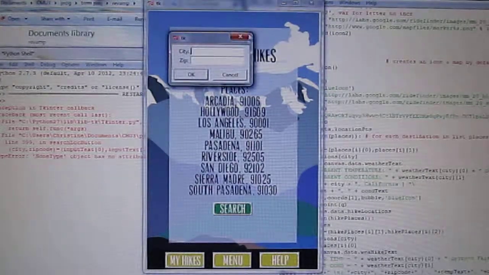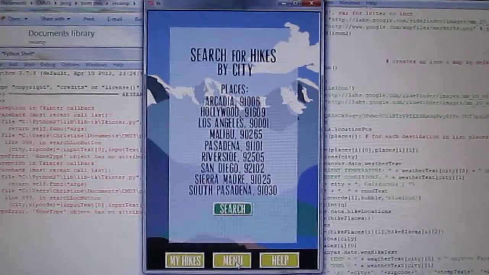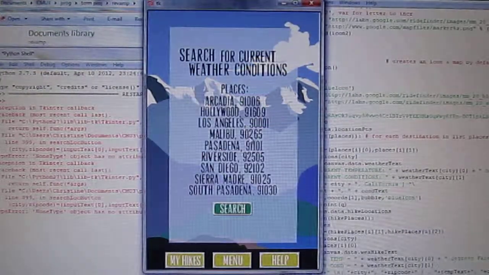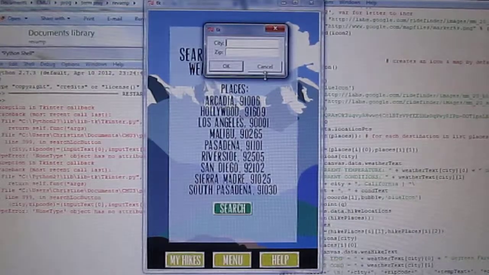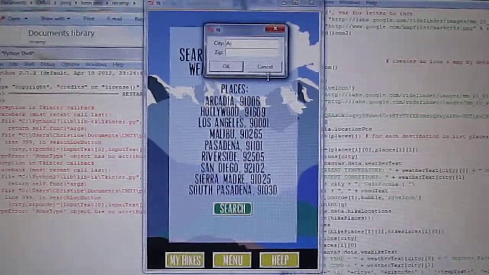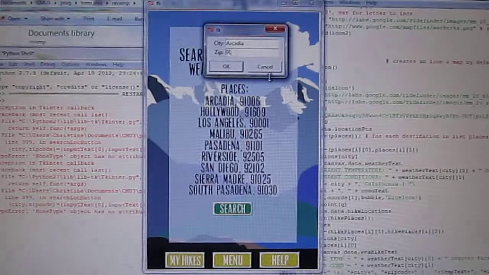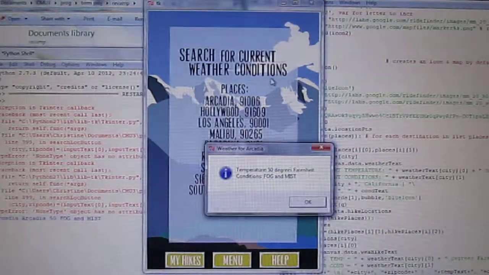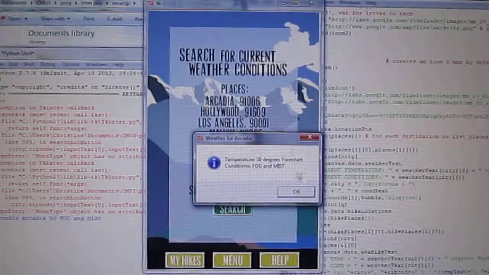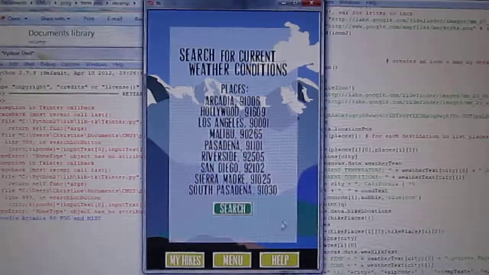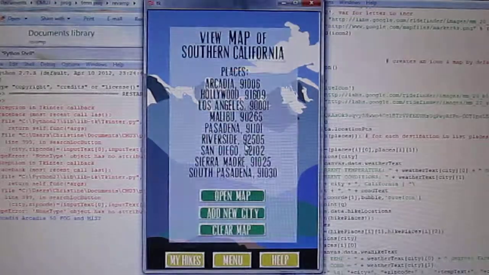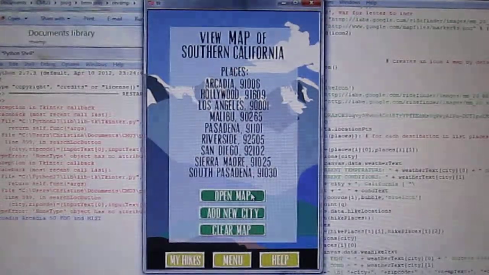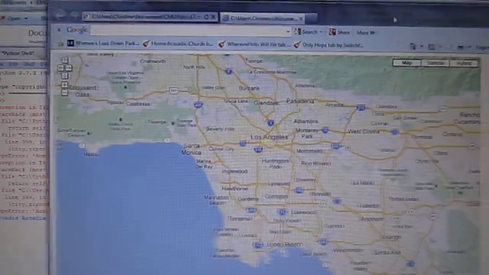And then if I go to weather, then I can essentially search one of these cities and it'll return what the weather is in that city currently. So if I type in Arcadia and its area code, then it tells me that the weather is 50 degrees Fahrenheit right now and it's fog and mist there. So that just gives you the current weather. And then if I go to maps, then it's a map of Southern California. So I open the map, it'll be blank because I haven't added anything to it yet. And so here's our blank map of Southern California.